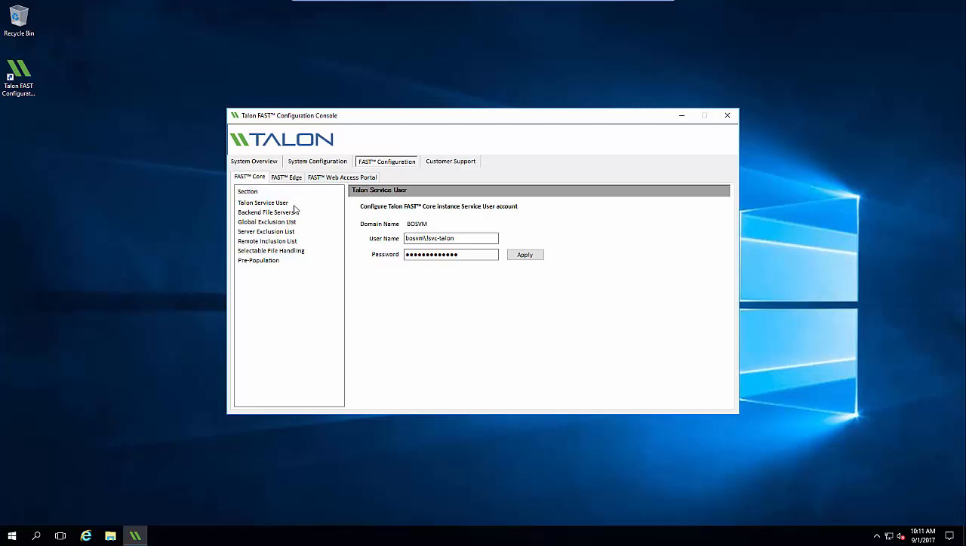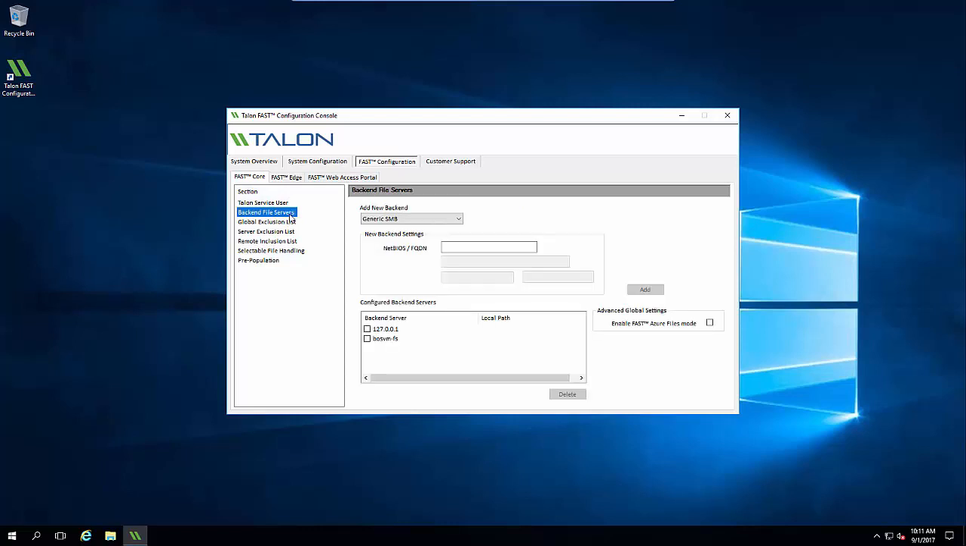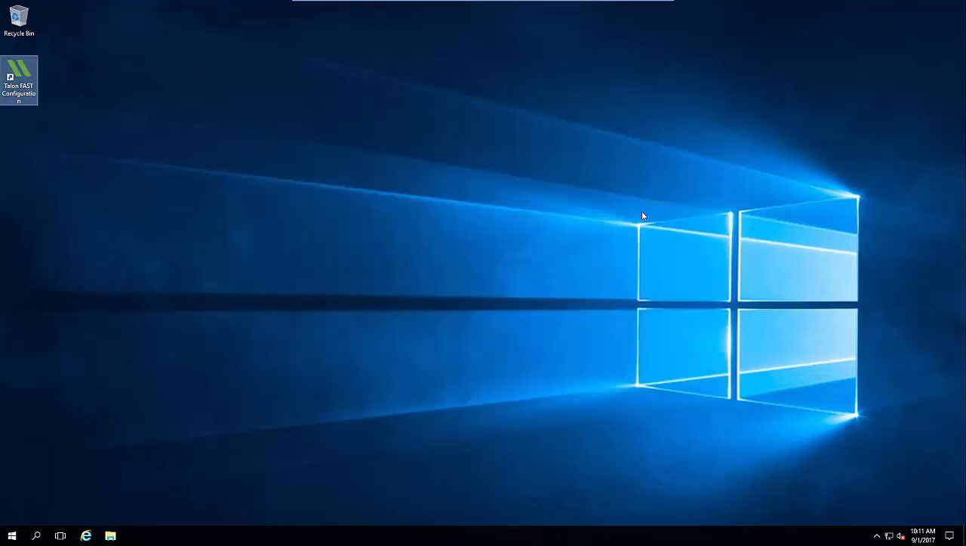Once the basic configuration of the core has been validated, you can use the FAST Core tab and access advanced settings and features. For example, additional SMB or iSCSI storage targets can be added. Exclusion or inclusion lists can be modified for access to specific file shares, and pre-population jobs can be scheduled. For more information on these features, please see our user guide.